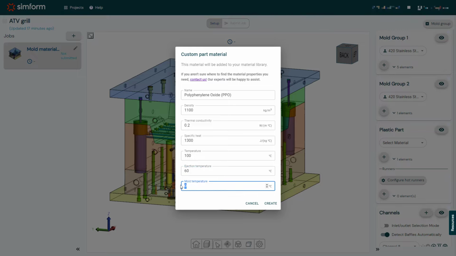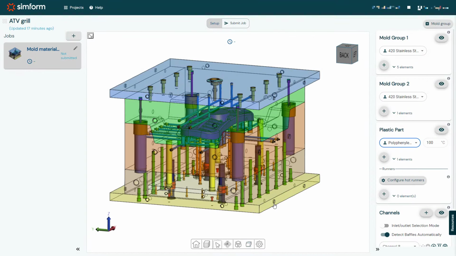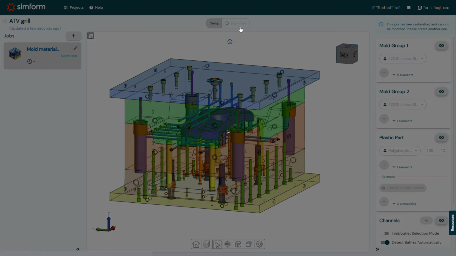The mold temperature is the temperature of the mold cavity. It can vary depending on the material and the process. For this example, I will use 30 degrees Celsius. SimForm uses the plastic physical properties to calculate the heat flow from the plastic part through the mold components. After defining the mold and plastic part materials, I will click Submit Job to solve the model.